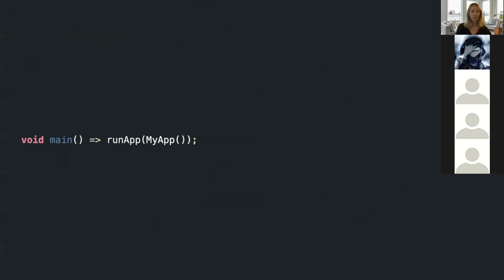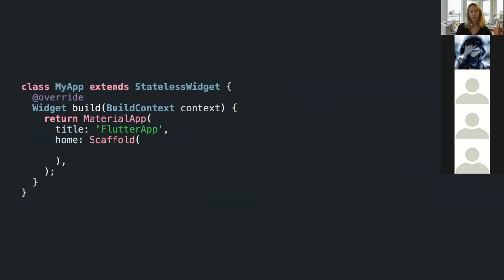Everything is a widget means that everything is a widget. So the entry point to the Flutter application is a widget, obviously, because everything is a widget. This My App that you see in here is the first widget that you're going to create. So we're going to create this simple stateless widget.